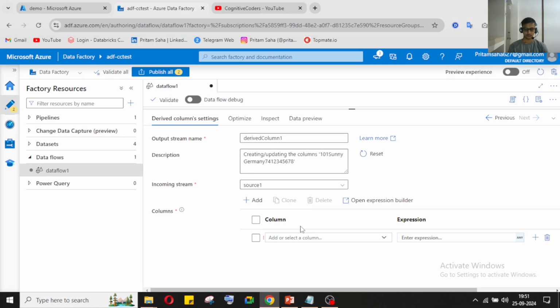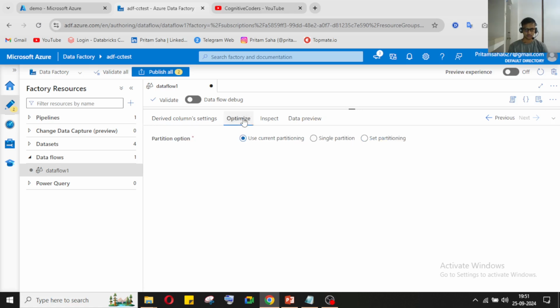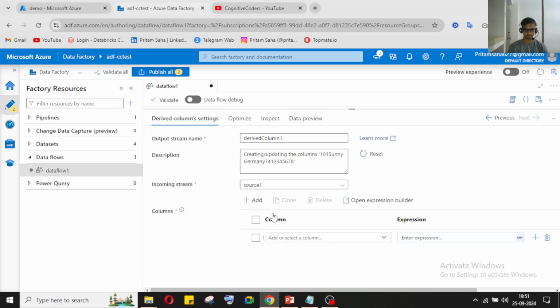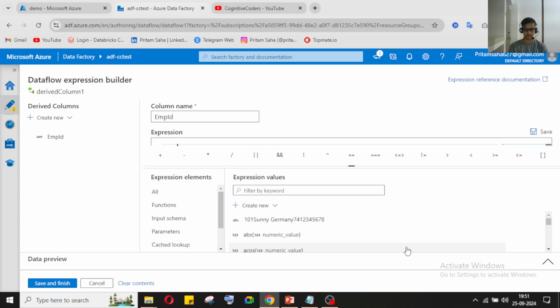Okay, so here is what I'll do. Everything is fine. The incoming stream, source one, is already selected. So here, what would be my first column name? Emp id. Okay, and second, using the expression builder I will select.